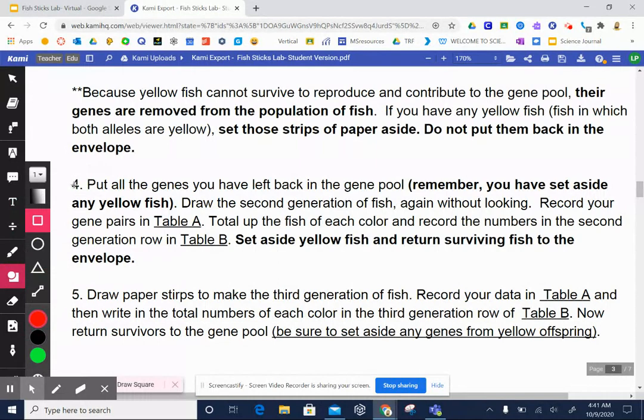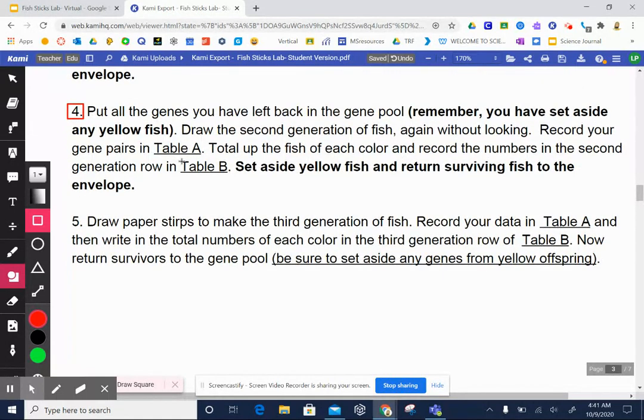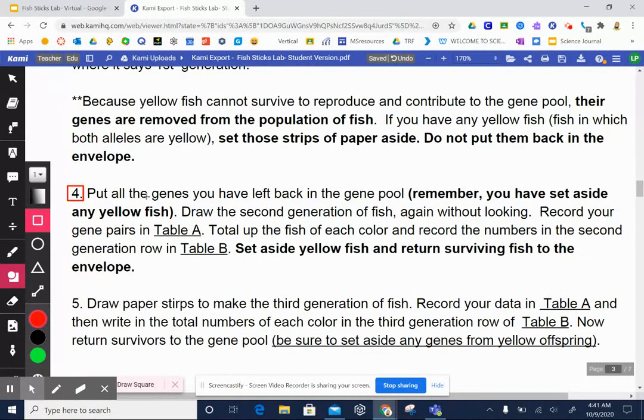Matter of fact, I'm going to do that. Okay, so step 4, you're going to stop. No, I'm sorry. Yeah, you can go ahead and stop at step 4.